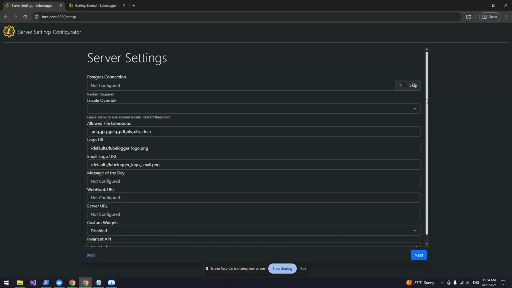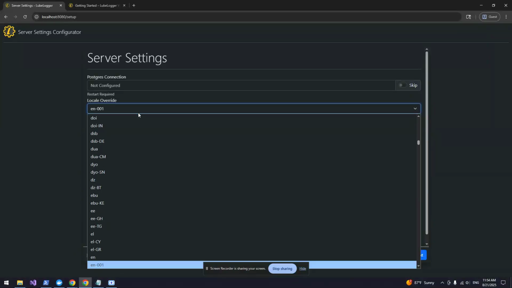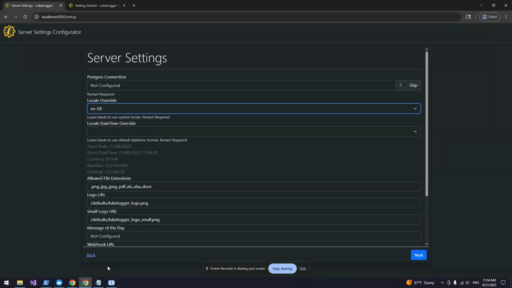So for example, if I want to change my locale to German, so en-DE or de-DE, depending on where you are, I can just select en-DE from the locale override, and it would also display a sample of what the date time format and the currency and the number formats look like. As you can see here, I have the comma as a decimal separator.